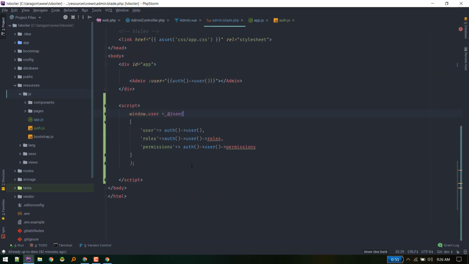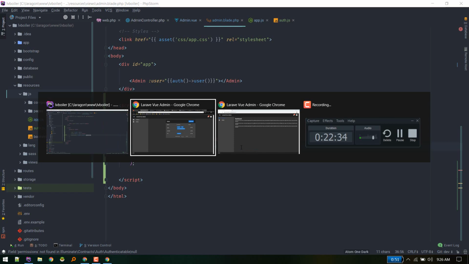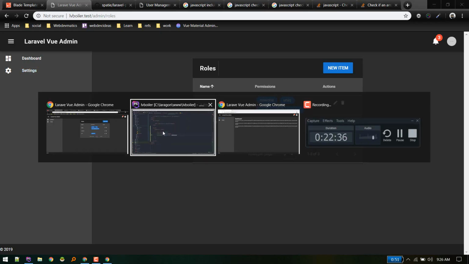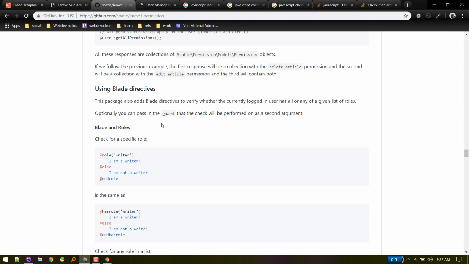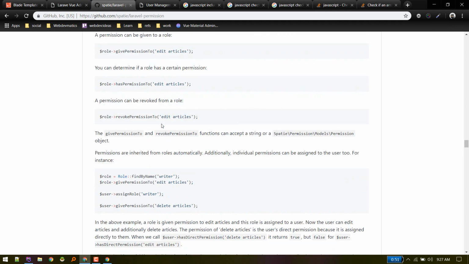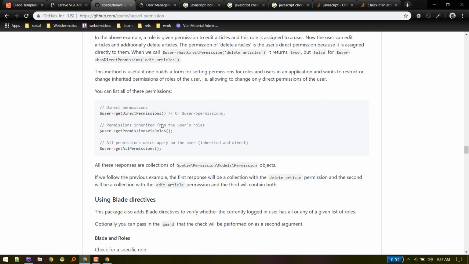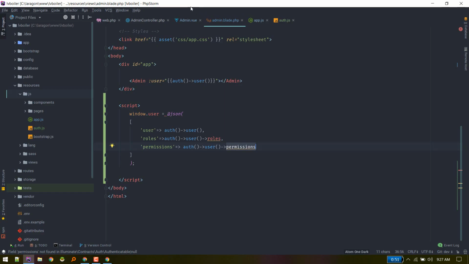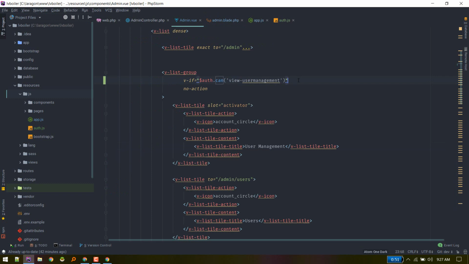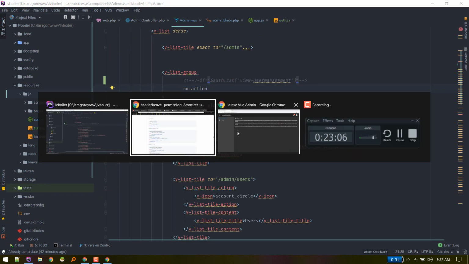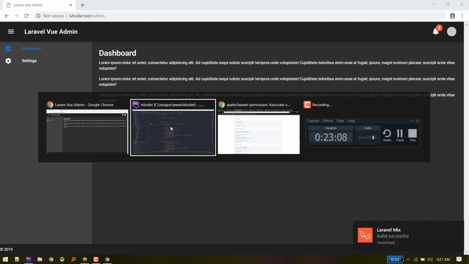Let me go to this admin blade. Here we are getting permissions like this.permissions. This relationship will only get us the permissions that are directly assigned. What I mean by that is, if you go to the Laravel specific package, there are two kinds of permission. One you can directly assign to a user, and one that is inherited from roles. Let me explain that. It is a bit confusing, but let me try to make it clear to you.